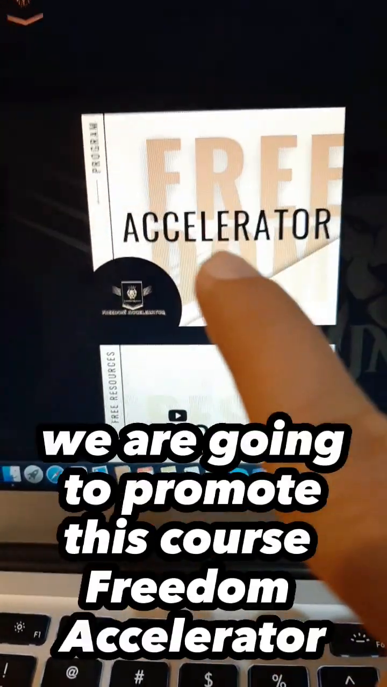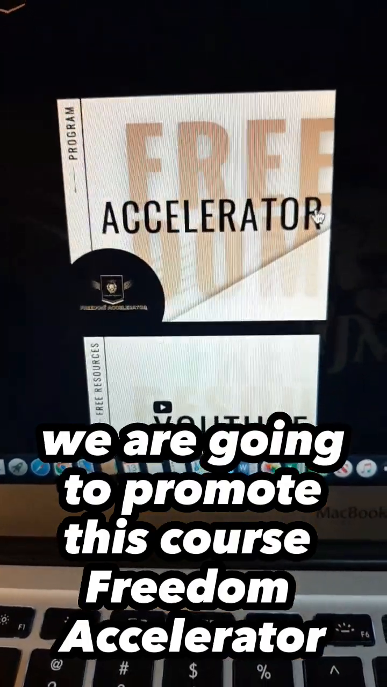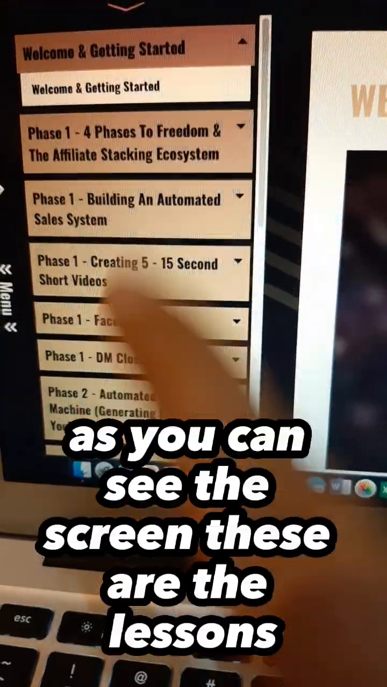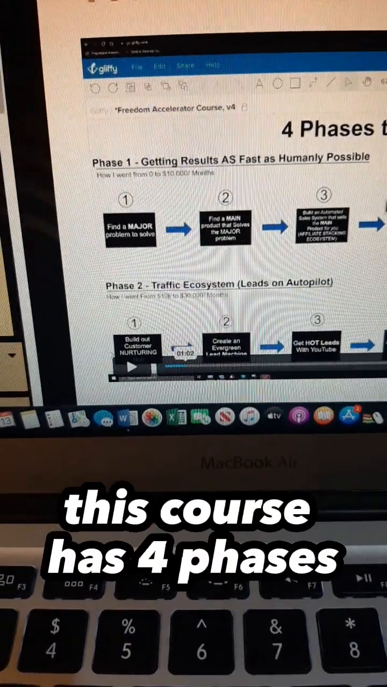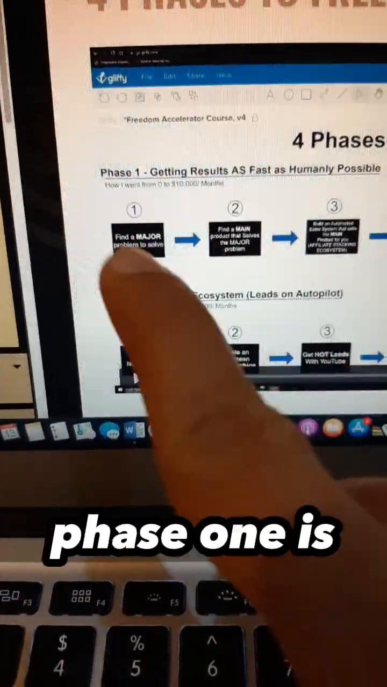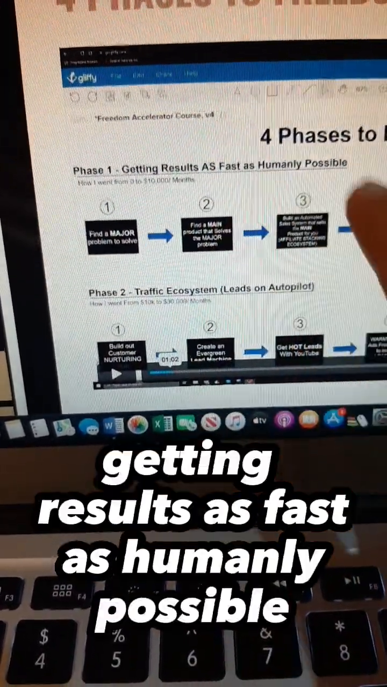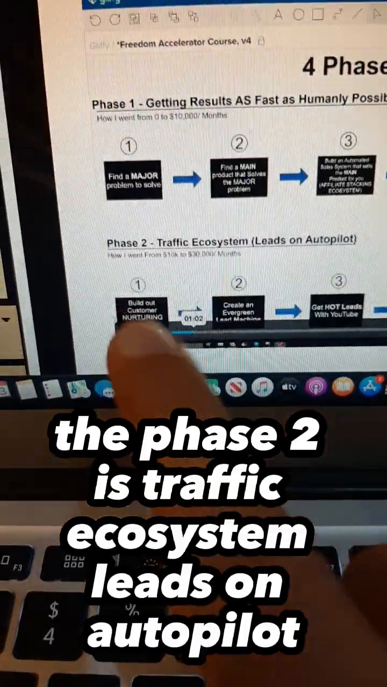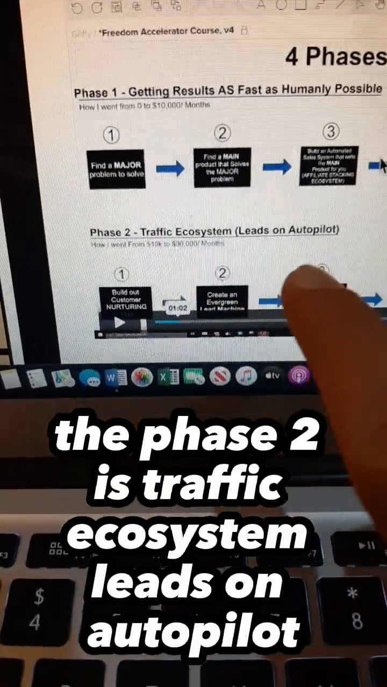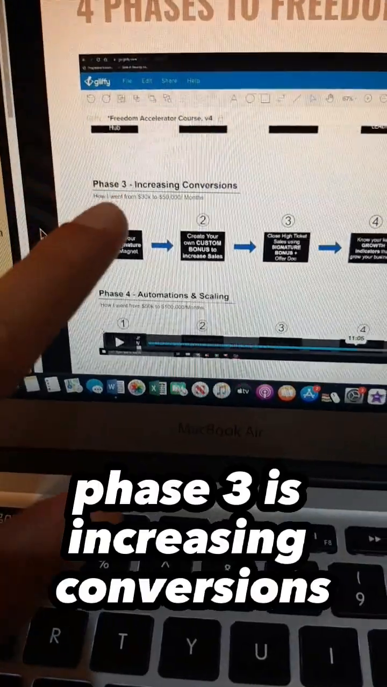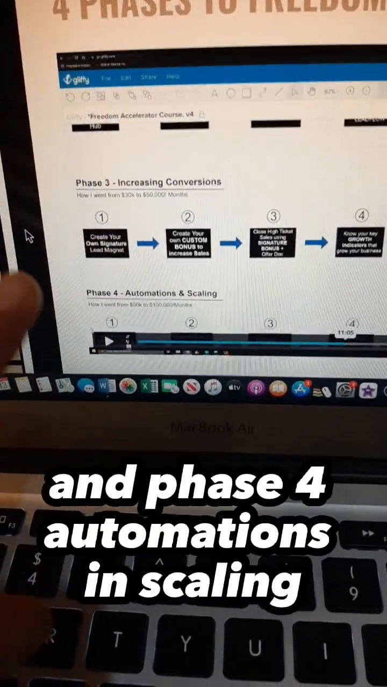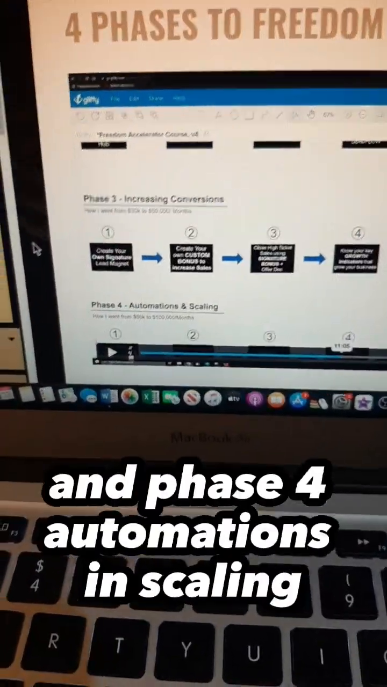For this video, we're going to promote this course, Freedom Accelerator. As you can see on the screen, these are the lessons. This course has 4 phases. Phase 1 is getting results as fast as humanly possible. The phase 2 is traffic ecosystem leads on autopilot. Phase 3 is increasing conversions, and phase 4 automations and scaling.